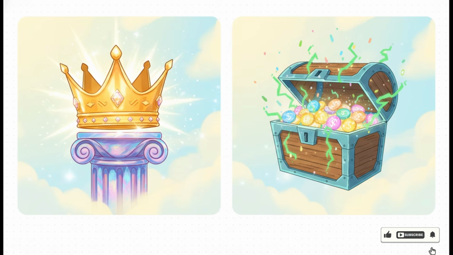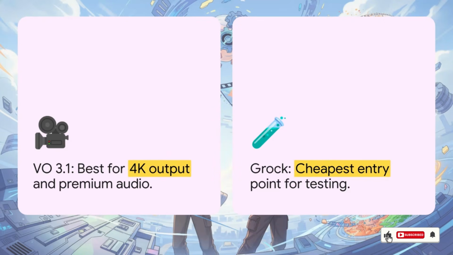But if you're trying to stretch a budget to produce a high volume of content, Kling 3.0 is the absolute winner for value. If you want consistently great results without burning through your entire credit allowance in an hour, Kling strikes the perfect balance. And then we have our niche specialists.